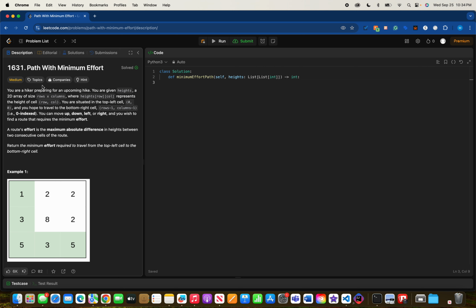So that's it. You have to travel to the bottom right cell (rows - 1, columns - 1). You can move up, down, left, or right, and you wish to find a route that requires the minimum effort. A route's effort is the maximum absolute difference in heights between two consecutive cells of the route. Return the minimum effort required to travel from the top left cell to the bottom right cell.